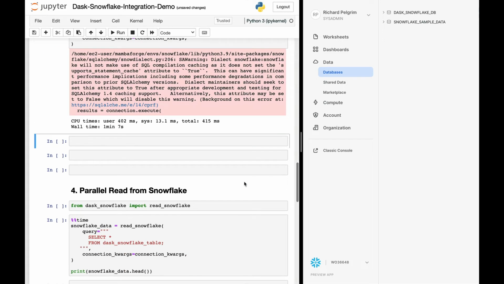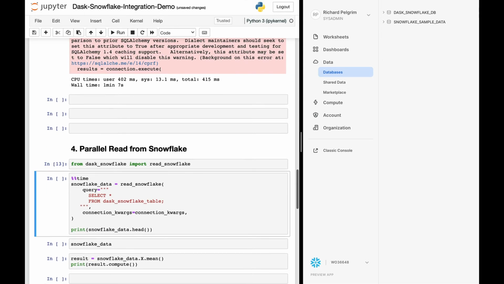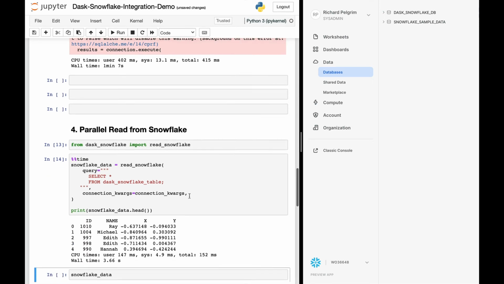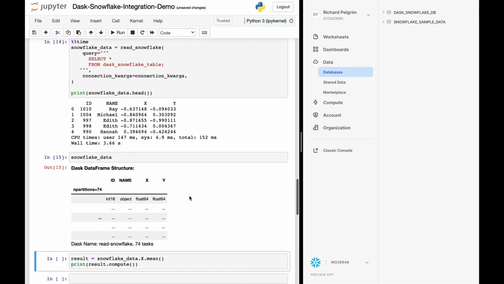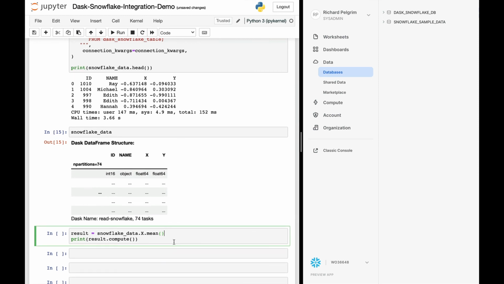We're now all set to read the data that we wrote into our new database from Snowflake into a Dask data frame, again in parallel. To do this, we import read_snowflake from dask_snowflake and use that to load data into a Dask data frame. Let's just confirm that it is indeed a Dask data frame, and then you can operate on this Dask data frame as you usually would, for example, calculating the mean of a specific column.